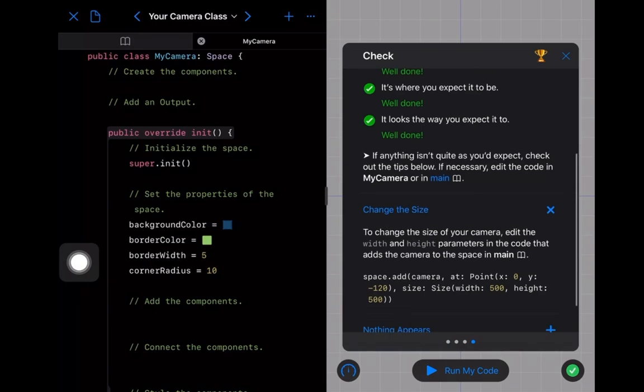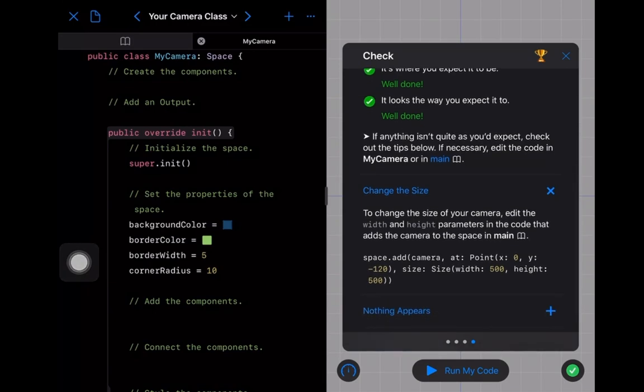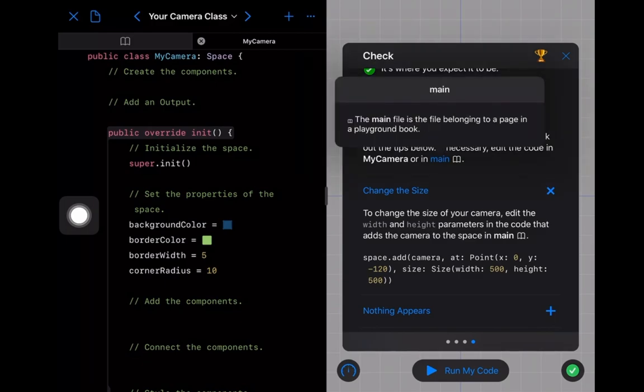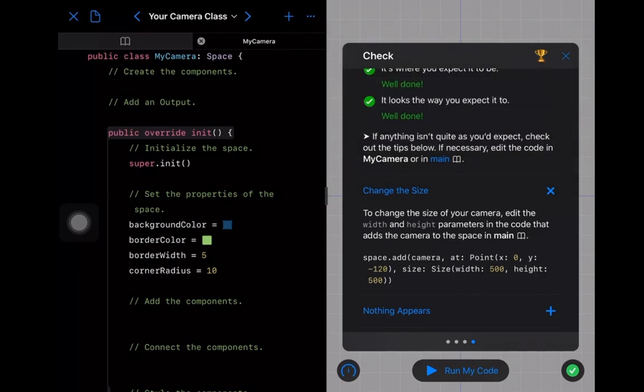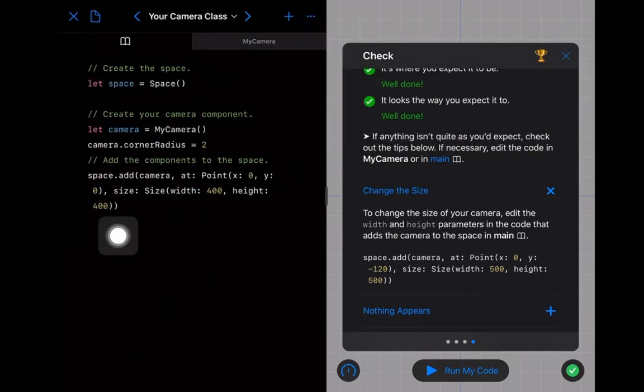So if we want to change the size, we might have to go to the main file. If I tap on the blue main, it says that this symbol means it's the main file belonging to a page in a playground book. So that's the code that actually gets run when we hit the button run my code. That's where the code it's going to run is coming from. So if I look in main, if I tap on here, I could change my size.